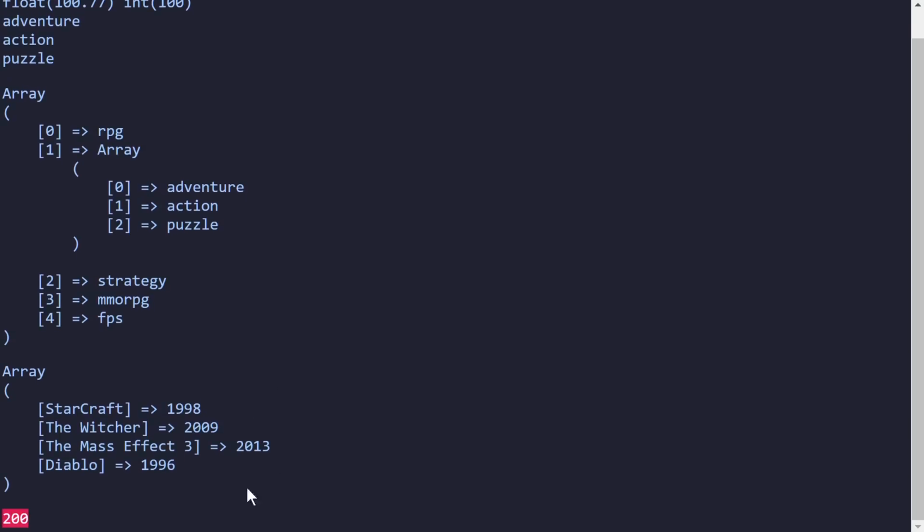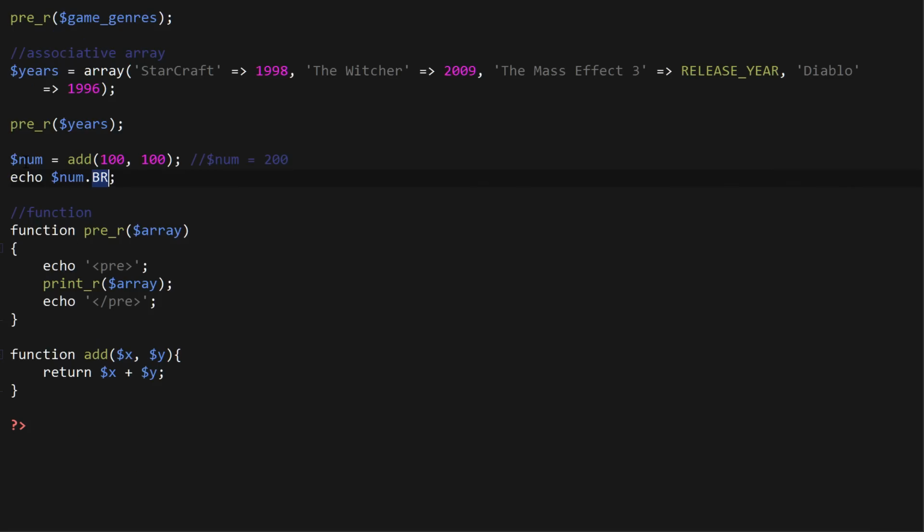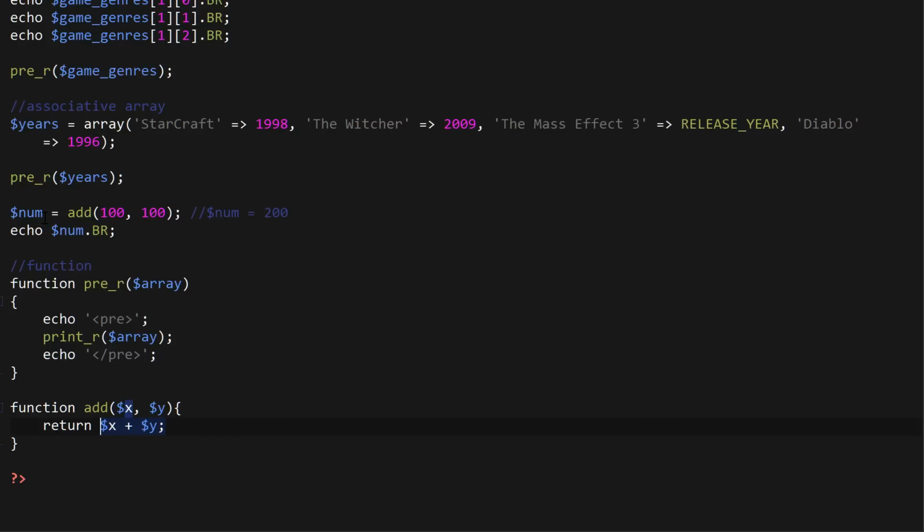Okay, so it just returns the value which is calculated from the function, and we can do this because the return value is going to be whatever is returned by the function. In this case, 100 plus 100 equals 200, and then we print out the value to the screen. Okay, so that's the difference between printing out function values as opposed to returning them. All right, let's see what's next.